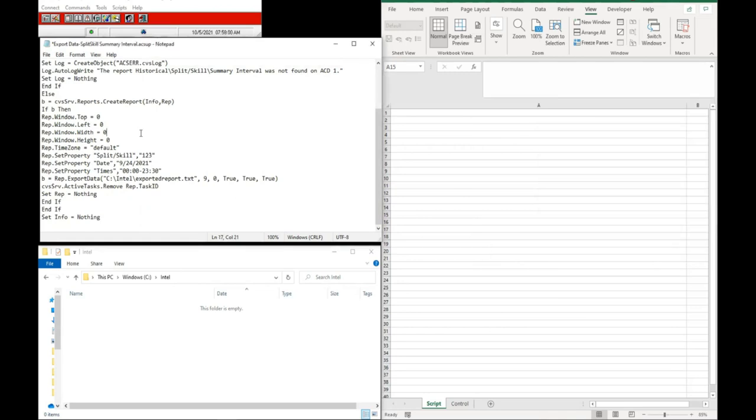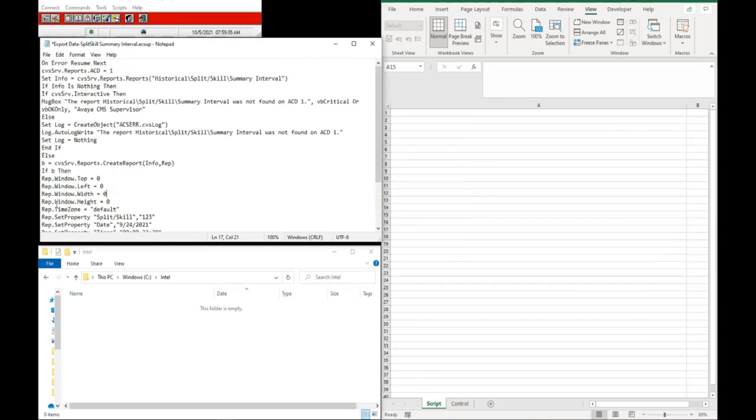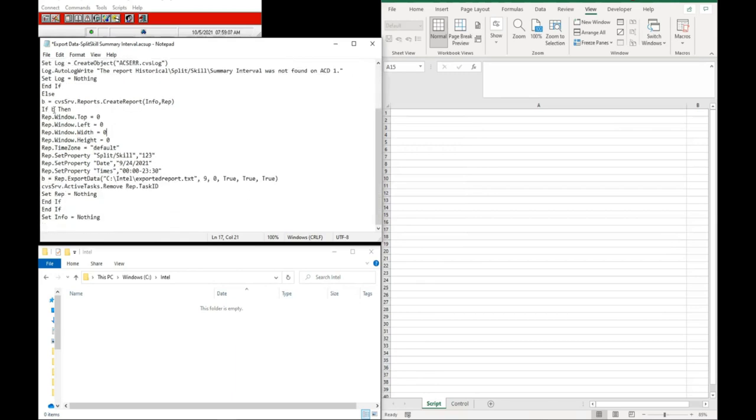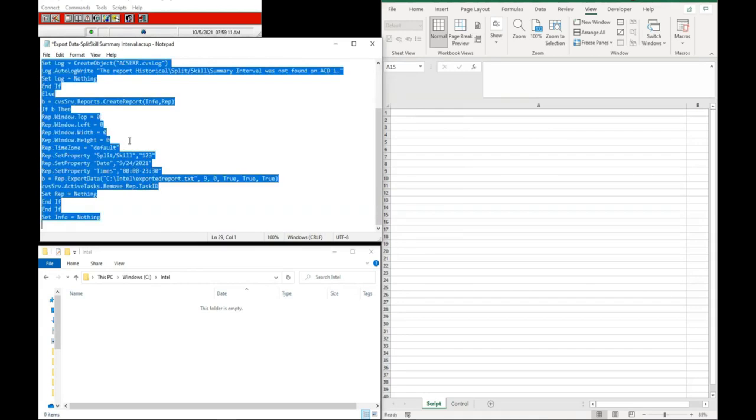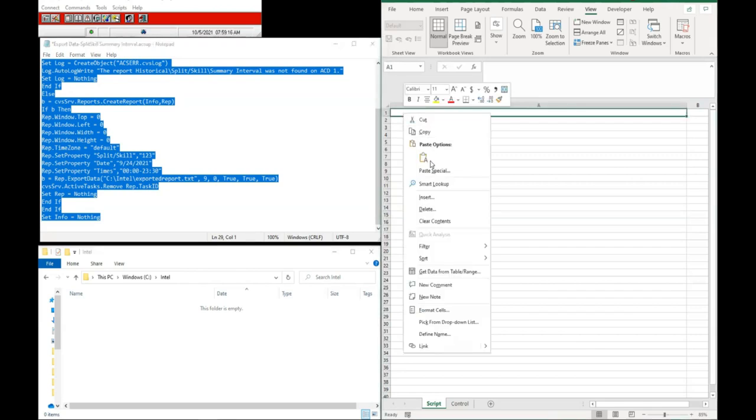All right, so just do another check that you have everything aligned on the left and there are no spaces in between. Once you're sure about that, you can just go ahead and press Control A, copy all the script here, and paste it into your Excel file.